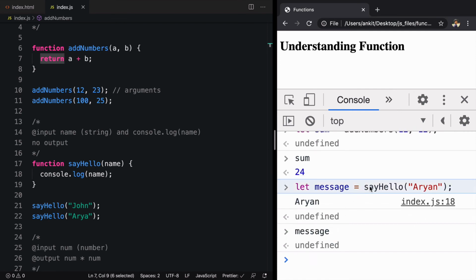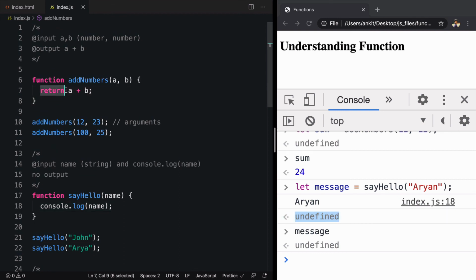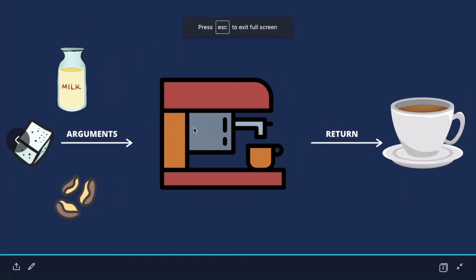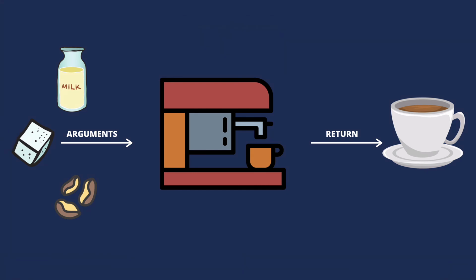This is because the rule says when you're calling a function, it always returns a value. If the function doesn't contain any return statement, it will always return undefined like this. But if the function contains a return statement, it will return the value on the right hand side of that, something like 24. So now after understanding the function, let's try to visualize it in a proper way.